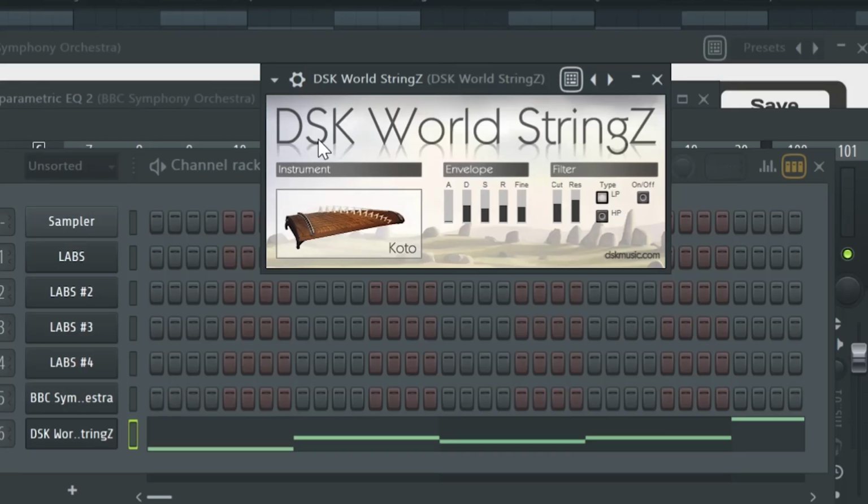Now the fourth and last VST for today is called DSK World Strings. DSK as a company has many free plugins in general, but today I'm going with this one because it has some really nice stringed instruments that are great for ethnic beats. And I decided to go with this preset right here and I laid down this simple melody.